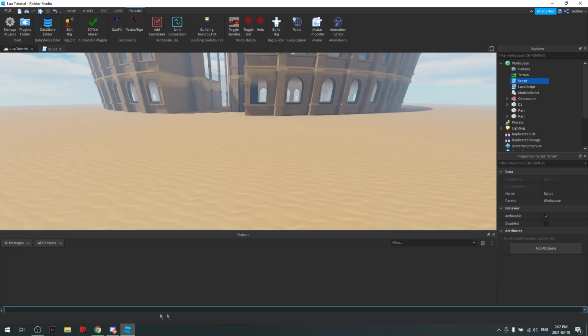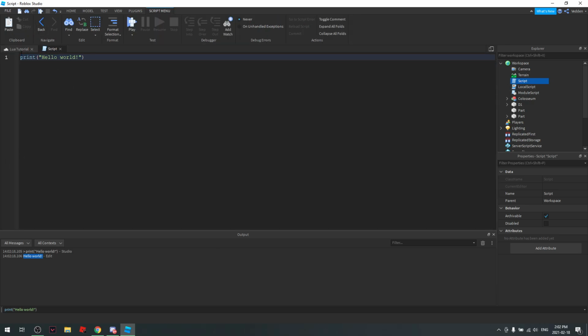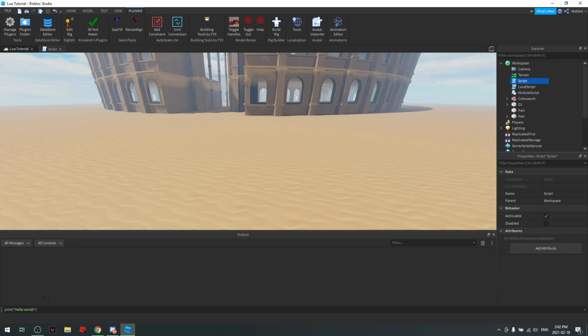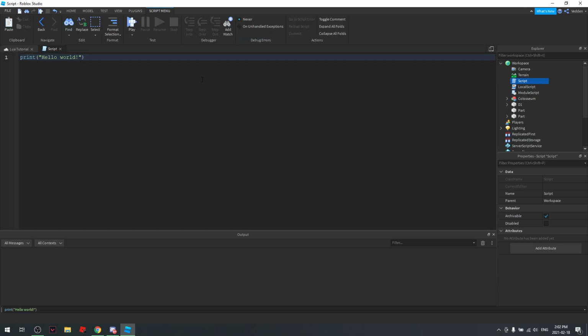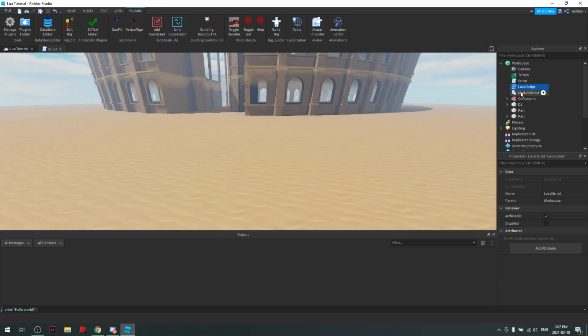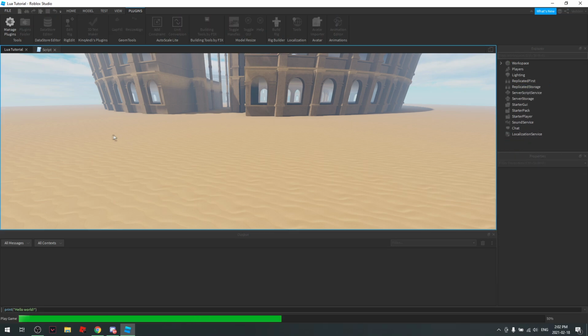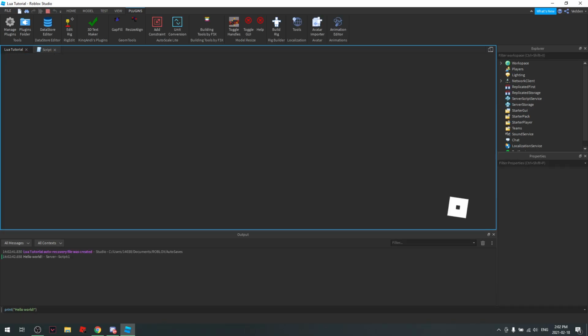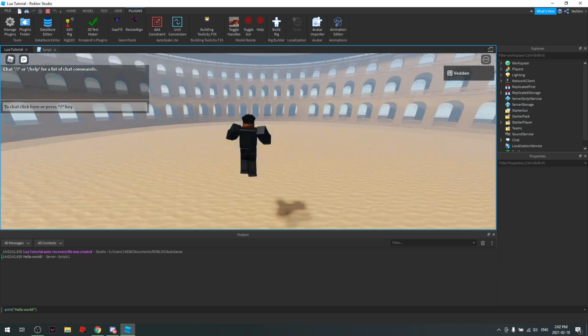Basically right here, this is the command bar. You can think of that as a script that'll automatically run the moment you press enter. So if I just do that, here we get the message hello world in the output. But the same thing happens if we leave it like this. The difference is, this one here is the command bar and will activate the moment you press enter. This one here, the script, you have to actually start the game and then it'll work. So let's just hit play. And right there, we got hello world.